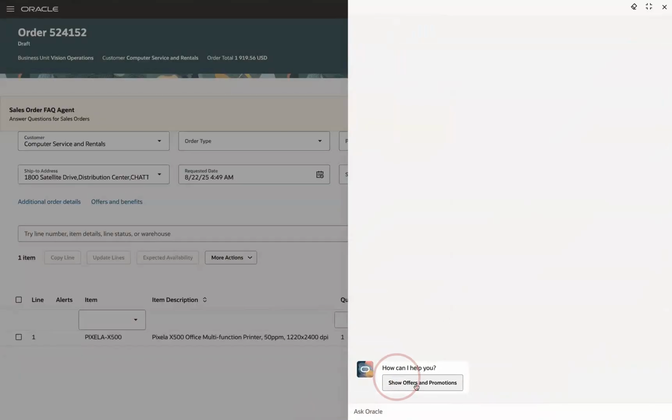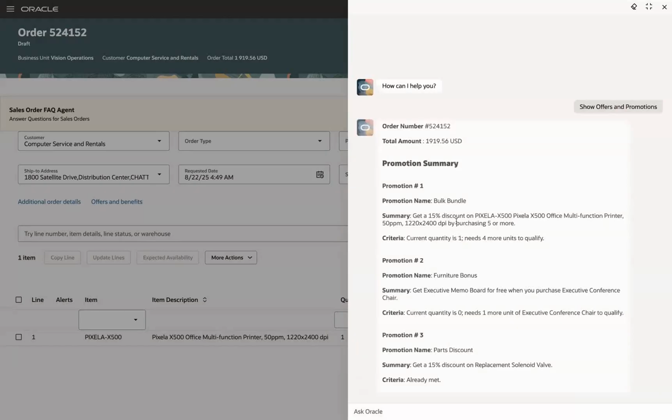And it provides a starter question, which is basically to show me the offers and promotions for this particular sales order. So I'm going to go ahead and click on that. And it will now look at my order lines, and fetch all the promotions and recommendations it has for this particular sales order or that are applicable for the customer. So now we can see that the agent has presented me with a number of promotions that are applicable to me. I'm interested in getting a 15% discount on the Pixela multifunction printer.